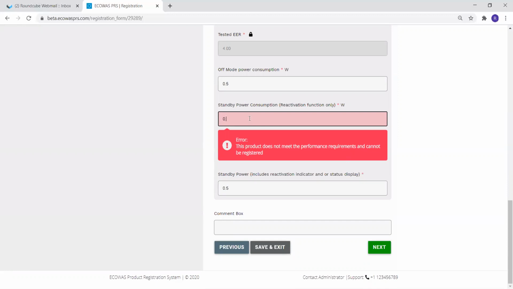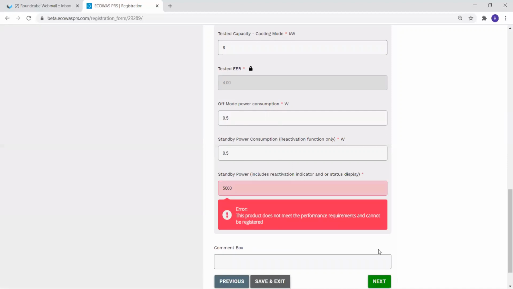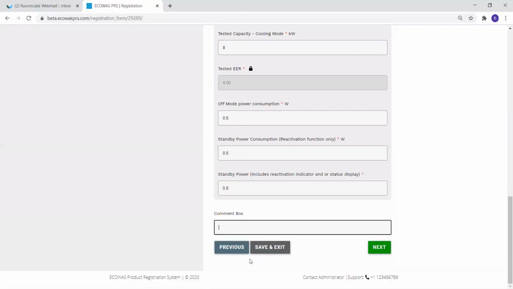I'll just change that back again and it disappears. Again, if I changed the value to a very high number, it will not accept it. At the bottom of most pages, there's also a comment box where you can add extra information that you think may be important to the regulator in relation to the inputs you've made on that page. In this case, I have nothing further to add, so I'll just hit the next button.